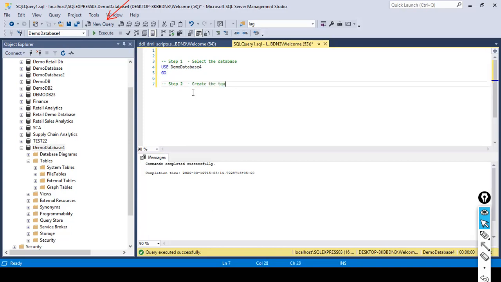Create the tables in the demo database 4. So why is it in green color? Because you mentioned two hyphens before it, right? Whatever text you want to type, you put the double hyphen before that. So this line will not be executed by SQL Server. It is considered a comment for the developer to understand what this command does, all the things.